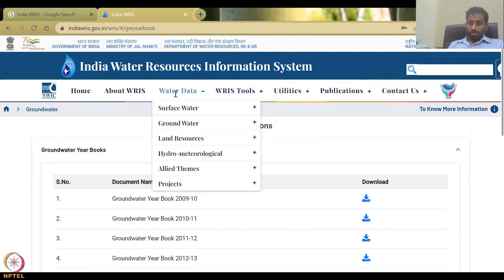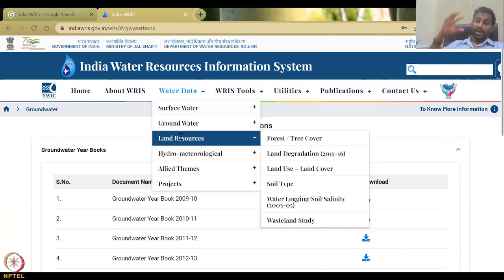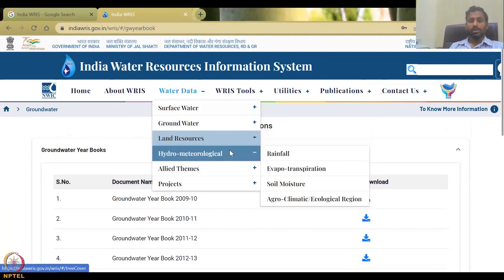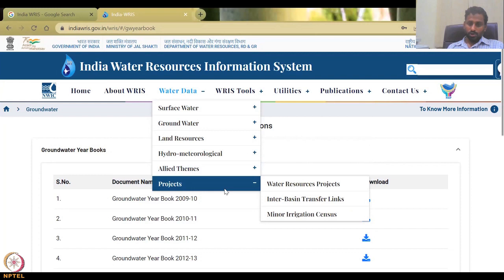Okay, so let's come back to the water data, which we wanted to look at. Surface water includes your storage, river, snow, glacial, etc. Again, this is for the entire water balance. If you want to create it, you can do that. Your land resources are your land cover type. What is it, forest, how much forest, those kinds of data are available. Your hydrometeorological would include your rainfall, evapotranspiration, soil moisture, and agroclimatic zones. Then there are themes like storm, flood, inundation, pretty outdated in some reports, but as I said, they're always constantly updating. And then there are projects, water projects, interbasin transfer, irrigation sensors, etc.